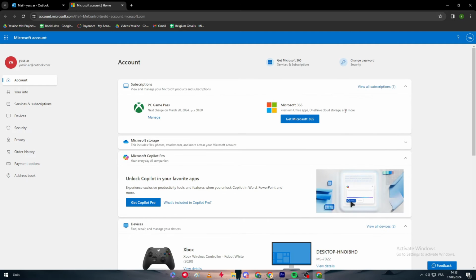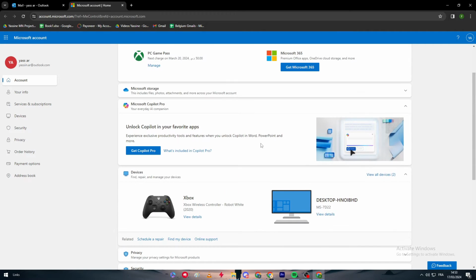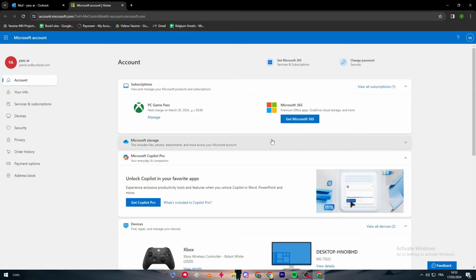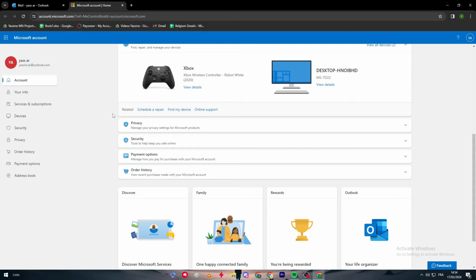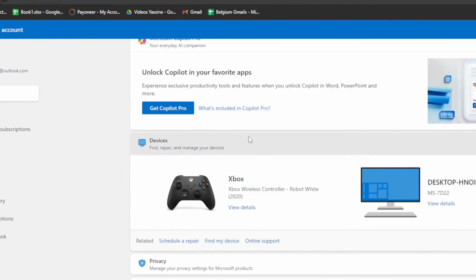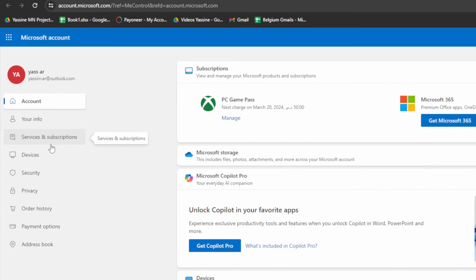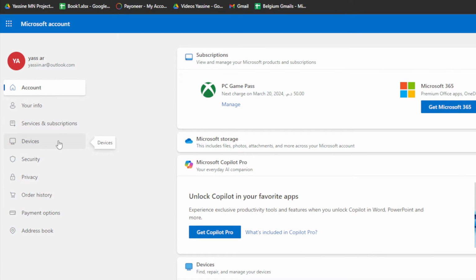Here you'll find some necessary things, such as your devices and a couple of things that might need to be added in here. For example, Microsoft 365, any subscription if you had, storage, anything that might be necessary. And here on the left you will have the same thing, so you can find them as well. Here you will have your info, devices, services, etc. What we are going to talk about in this video is our account security.